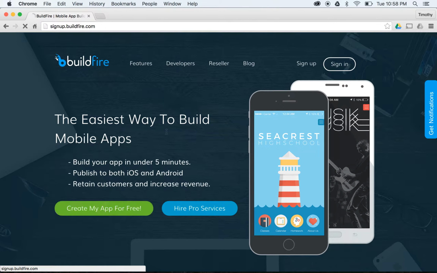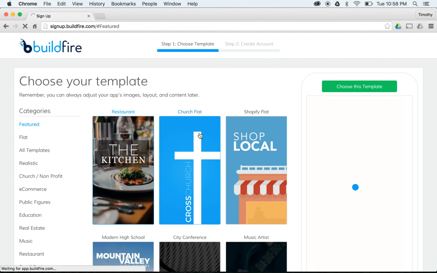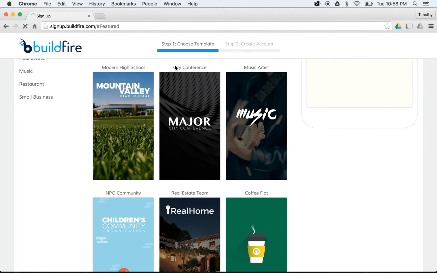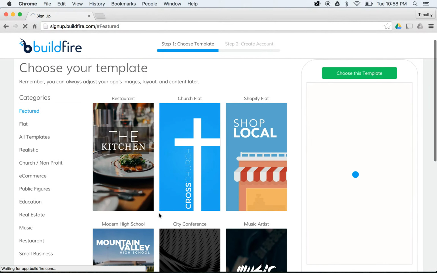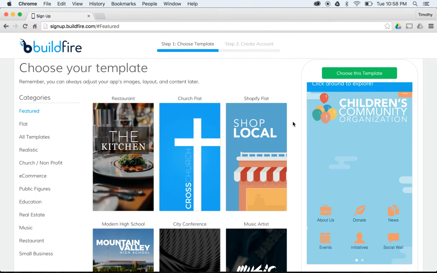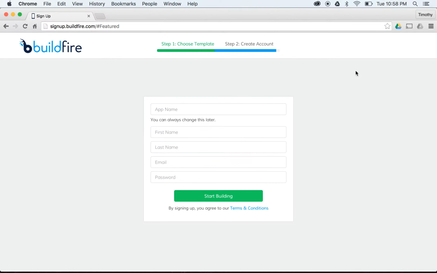So I'm going to click Create My App for free, and it's going to ask you to pick a template first off. We'll go ahead and pick the Children's Community Organization. You can pick whichever of these you like. We're just going to delete everything out of it. I'm going to go ahead and click Choose this template. It's going to ask me for a name, IND250, my awesome app. Put my name in here.